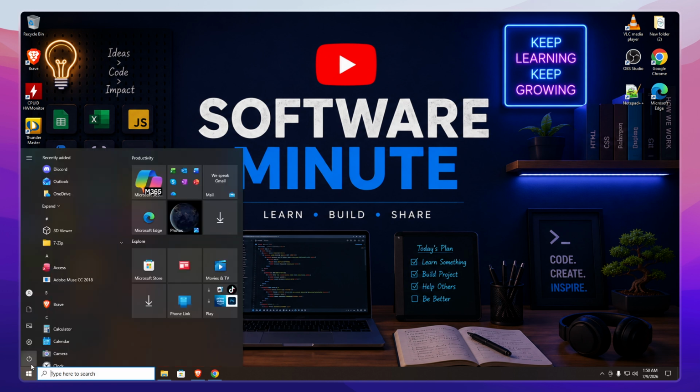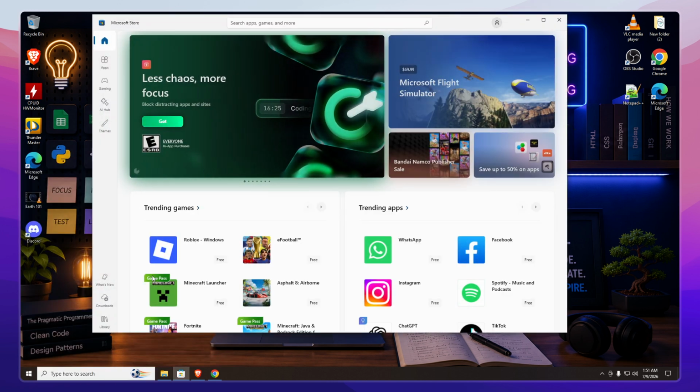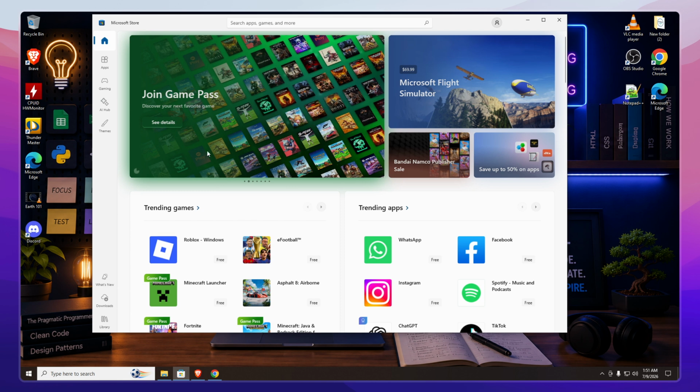In the search field that appears, type Microsoft Store and press Enter on your keyboard. This will launch the Microsoft Store application, which is your gateway to downloading apps and managing Windows features. The Microsoft Store window will open, showing you various apps available for your Windows 11 system.